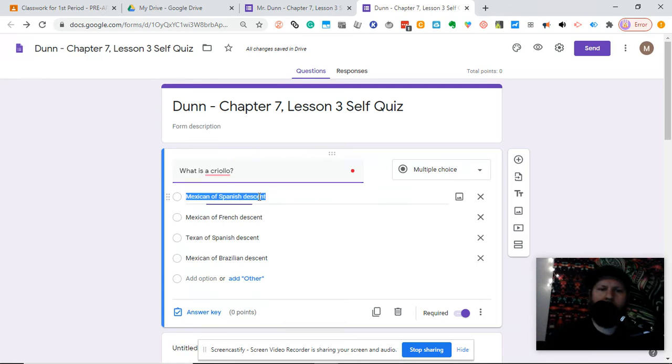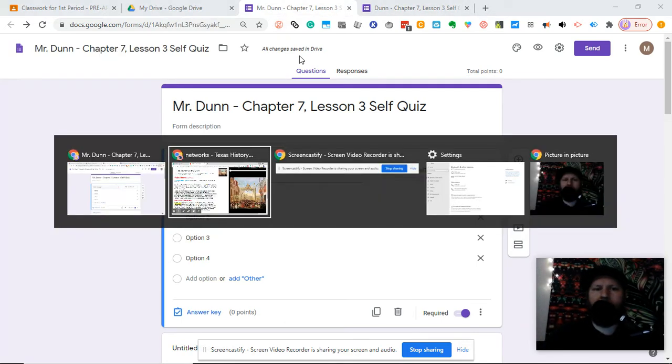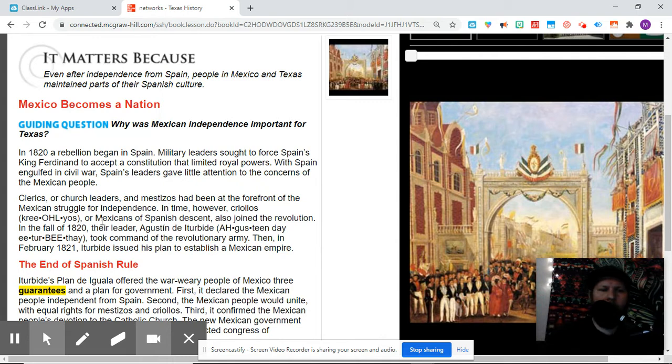Then I need to go back and add in some answer choices. So in this case, I'm going to start with the correct answer, and I can see that right here. The correct answer is that a criollo is a Mexican of Spanish descent. That means that it's someone who was born in Mexico, but they have parents who are both originally from Spain, or whose ancestors, grandparents, parents, etc., were from Spain directly.